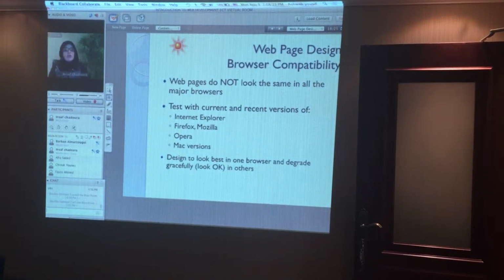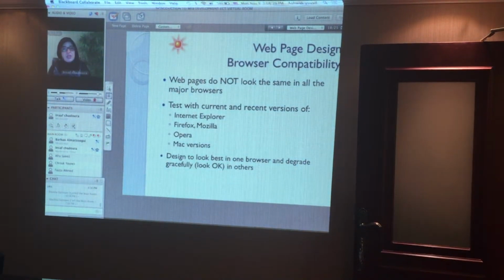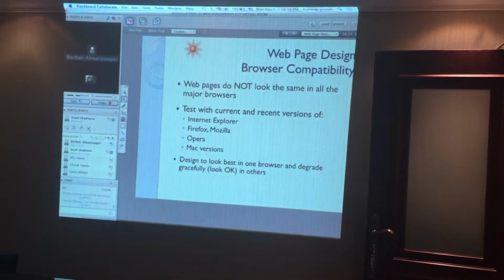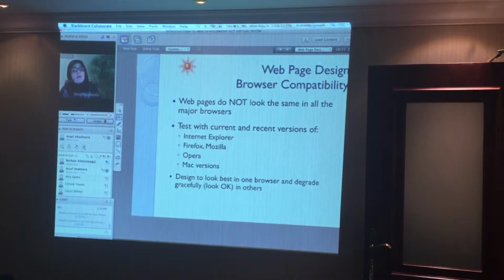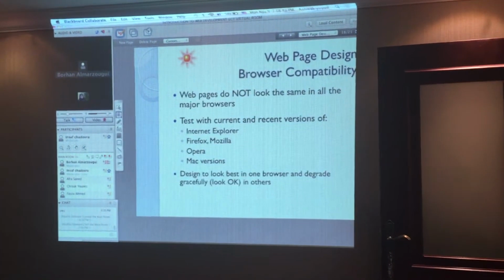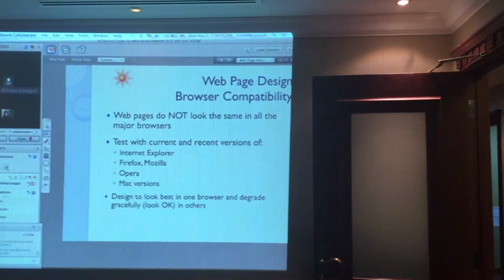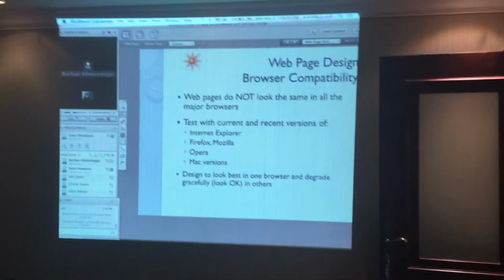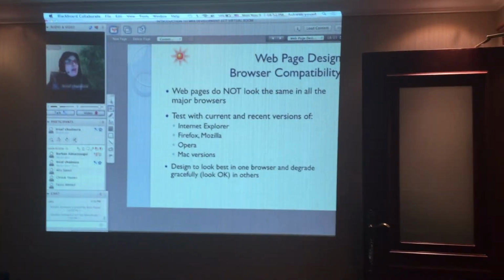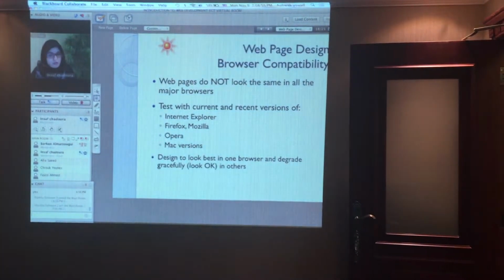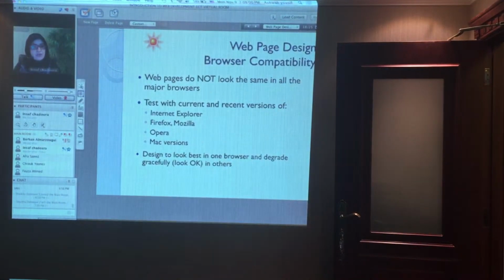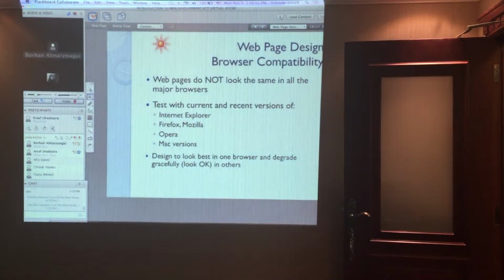Web pages do not look the same in all the major browsers. So this is for web page design browser compatibility. We have to check which browser can go with our website. Test with current and recent versions of Internet Explorer, Firefox, Mozilla, Opera, and Mac version. Design to look best in one browser and degrade gracefully. Look okay in others.